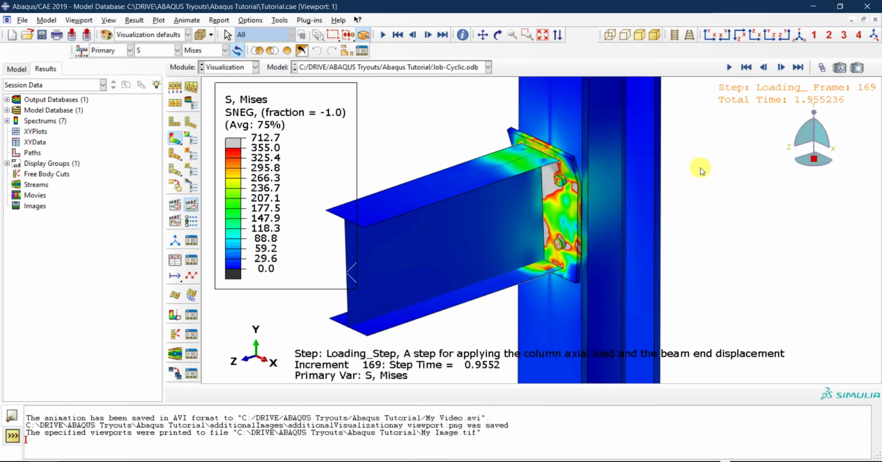So this is how you do videos and take images in Abaqus.